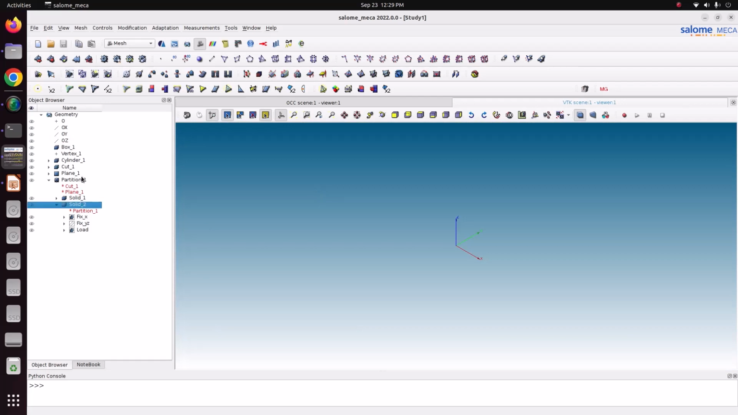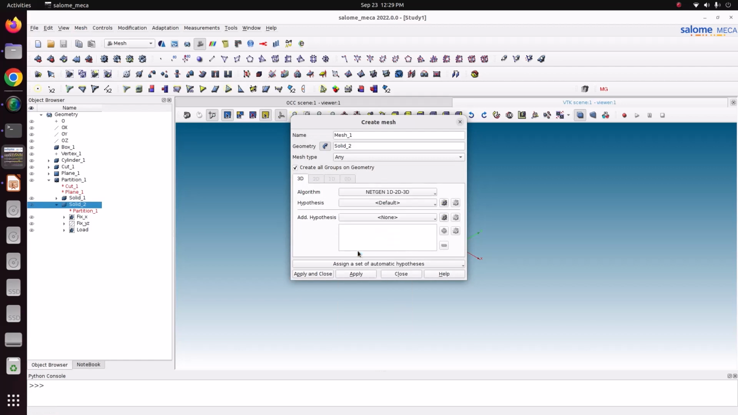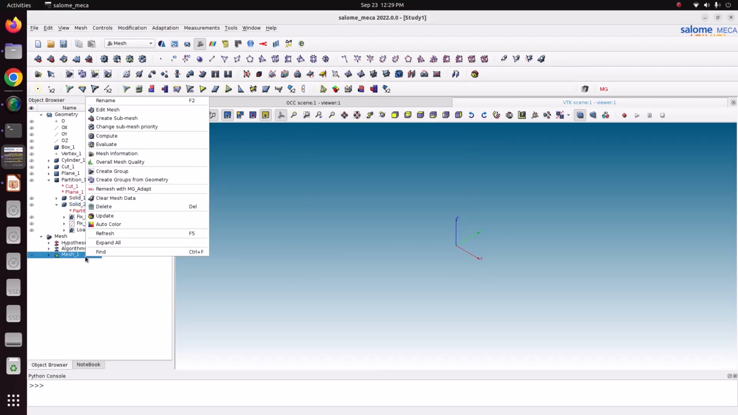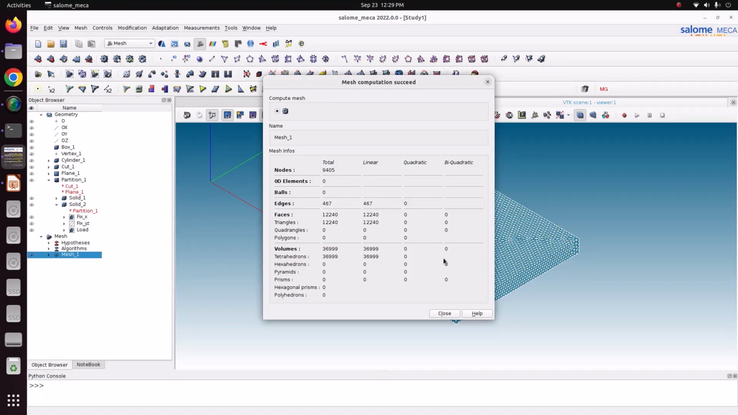Select the solid 2, mesh, create mesh. Here use NetGen 1D, 2D, 3D and go to the gear, 3D parameter. Here you just choose 002. Just make it OK and apply and close. Then right click it, compute it. Just wait for a while, it will generate the mesh.